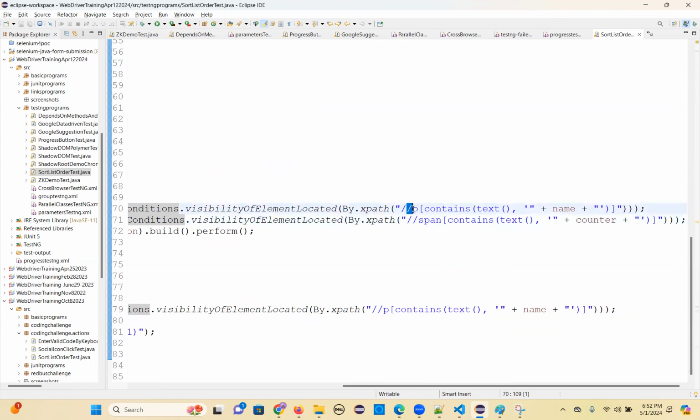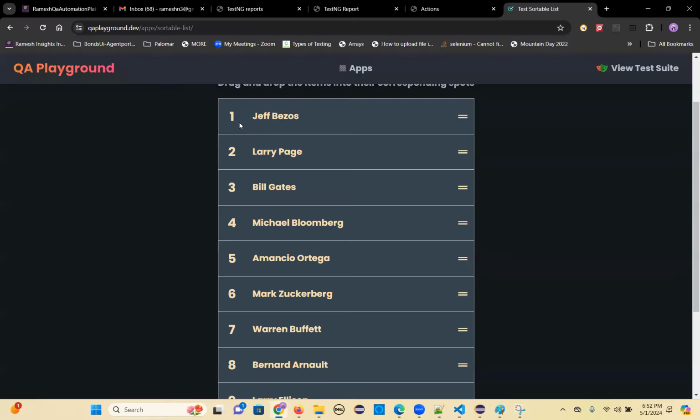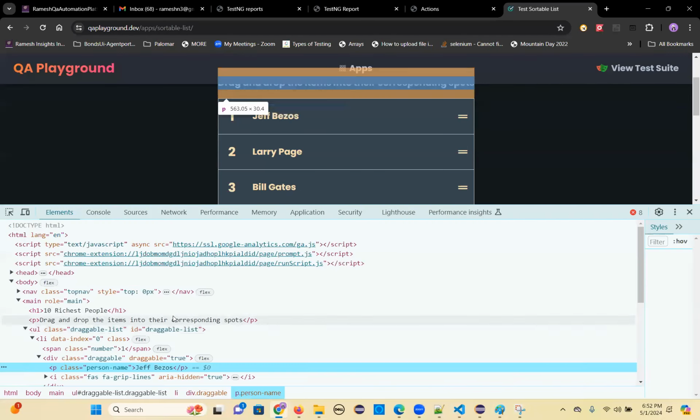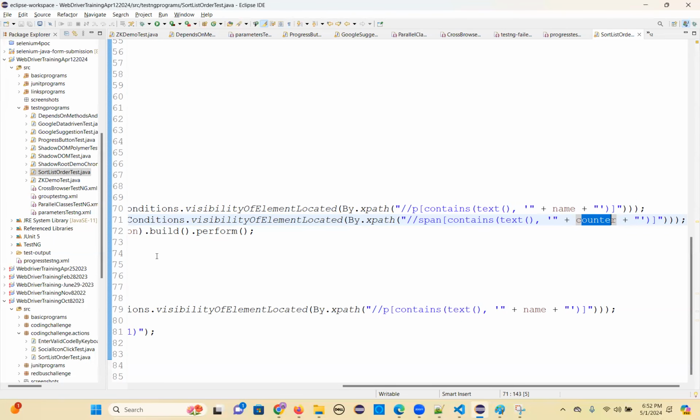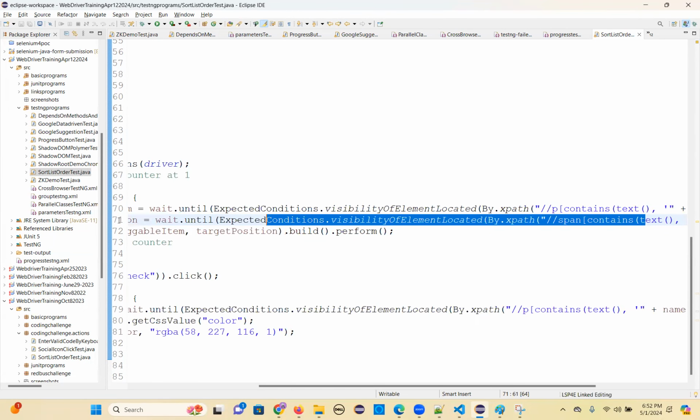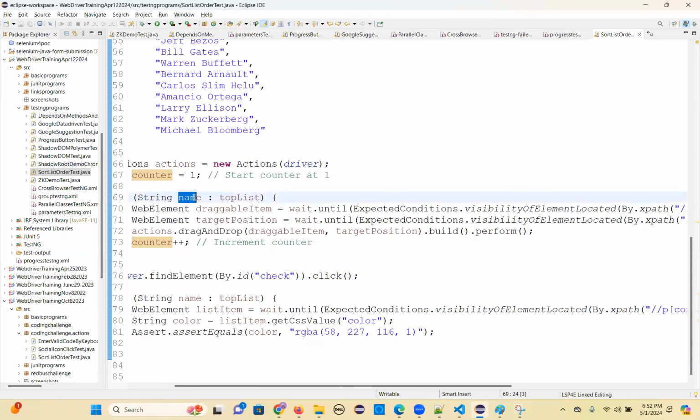So P contains text, that name. So span contains text counter. Counter means this one and name means this one. So these names, you see what order they are. See P, that's what I'm parameterizing. So the name, you should not hard code, right? That's why I'm getting that name from the for loop here, from this top list.